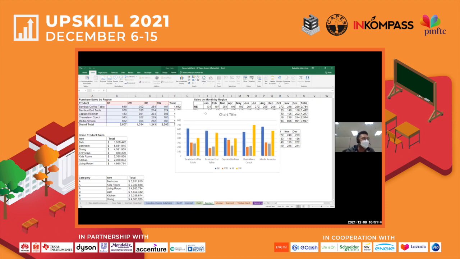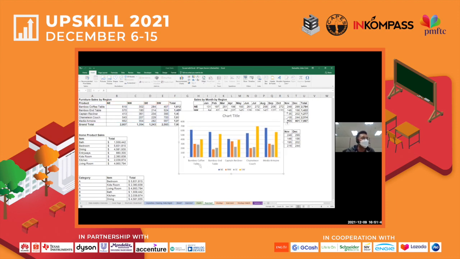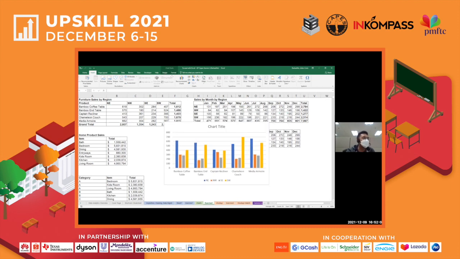Okay, so let's say, for example, this is what you need. So right now, the default is per product, and then bar charts, side-by-side bar charts of sales, depending on the region. But maybe you don't want this, and it's very easy to change. So go to the design ribbon. Whenever you're selecting a chart, these two design and format ribbons will show up.